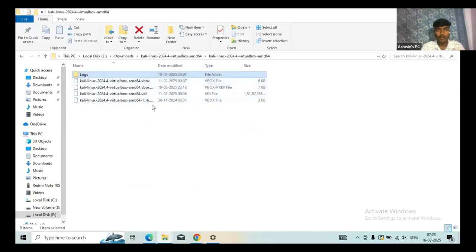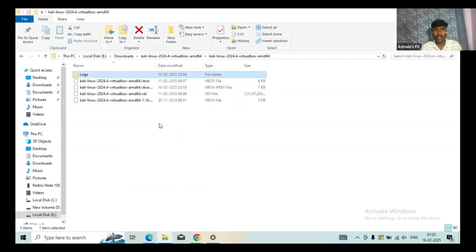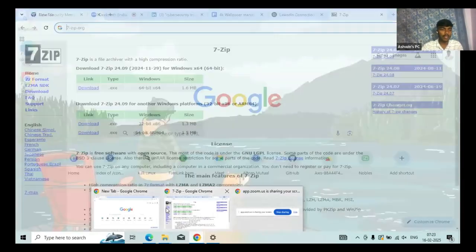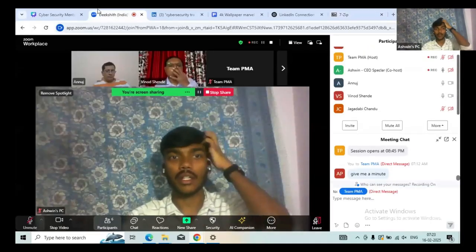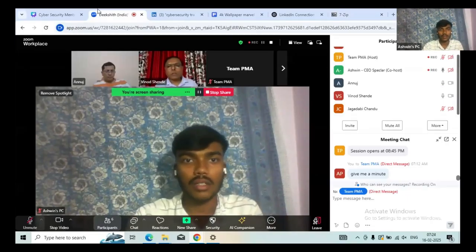We'll only get two files, but since I've already installed Kali, here we can see two different log files and VDI files. You'll be getting two files, and using those two files only, we'll set it up. If you could share your screen, I could guide you with the installation so that it would be convenient, rather than doing it on my computer. I already have this installed.